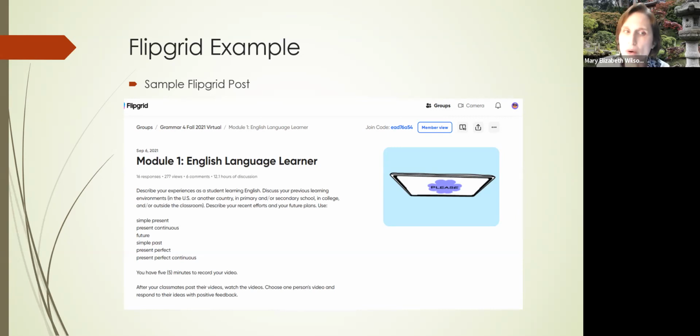I'm leveraging their prior knowledge. In this case, I'm asking them to describe their experiences as students learning English, previous learning environments in the US or another country, because some of our multilingual students did all of their schooling in this country, in a primary or secondary school, in college, and in or outside the classroom. Describe your recent efforts and your future plans.